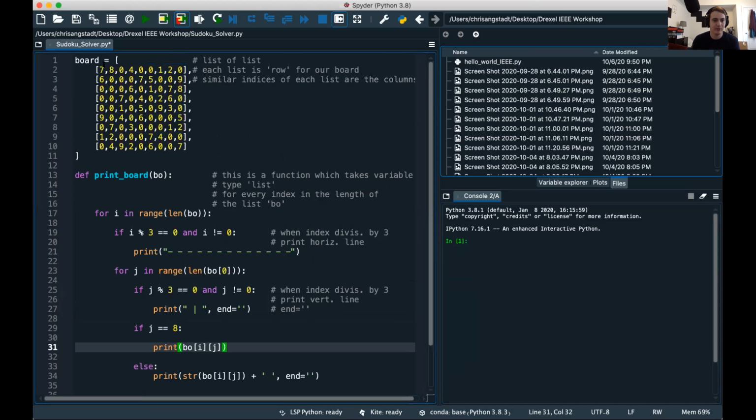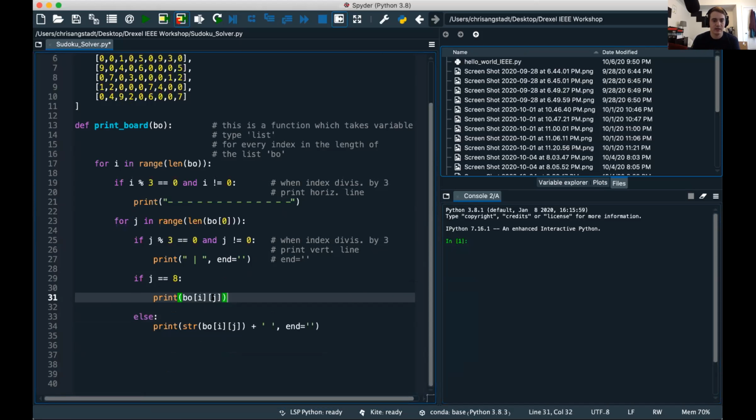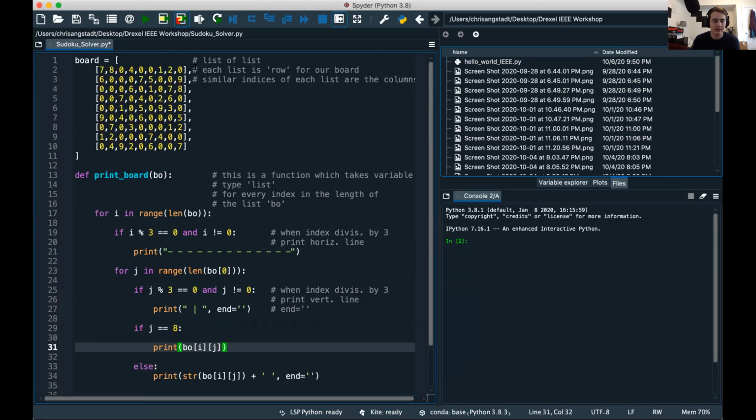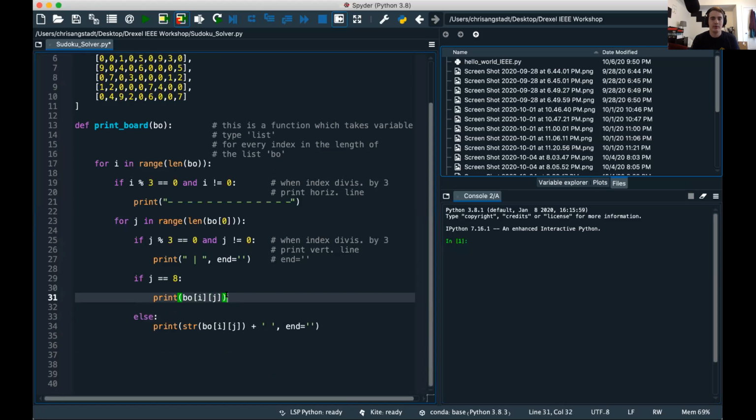So like let's say it's going through the first row and it reaches, i is 0, row 0, and j is column 8. So it reaches this here. And all we want to do, we just want to print that number and then move on to our next row. So a print function in Python adds a new line. And what a new line does is it moves down to the next line. So we don't need to designate this end here.